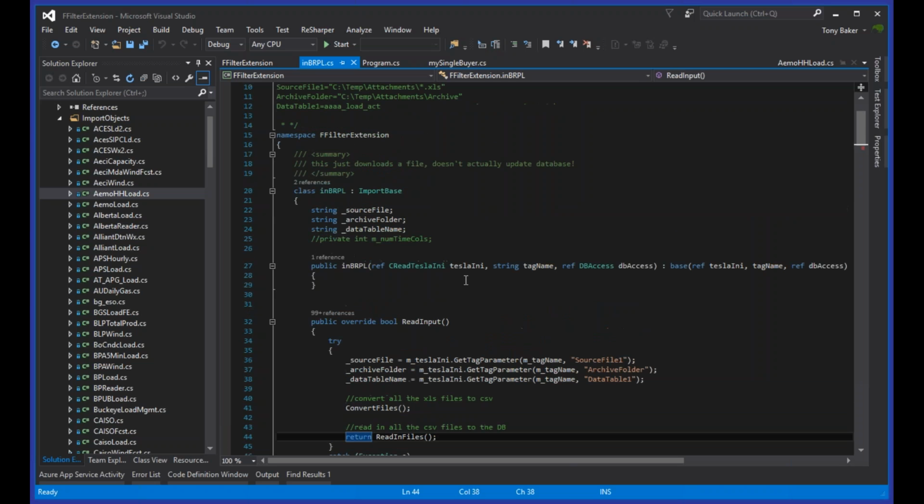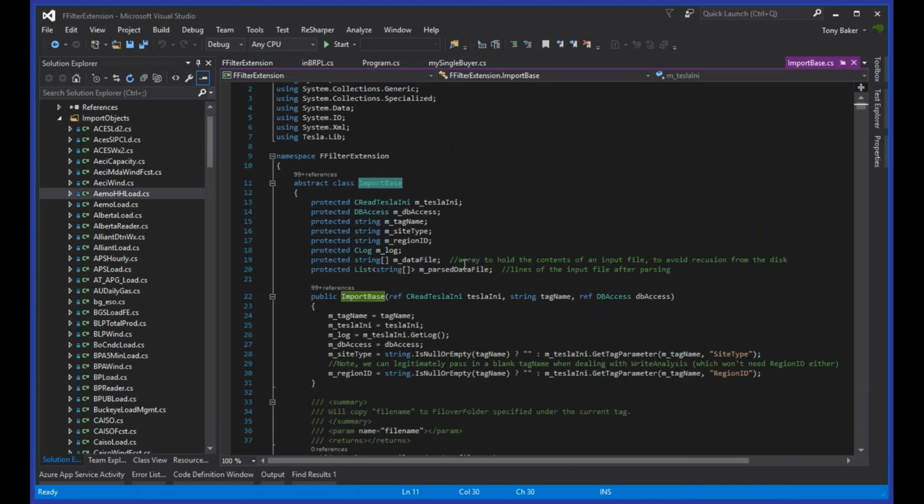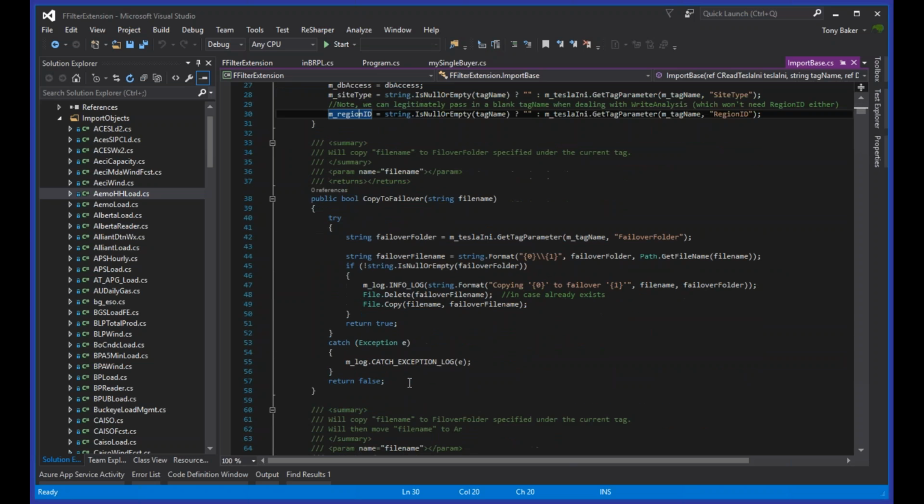Now, this class also inherits from one called import base, and I'm just going to quickly go in here because this does a few other common things. For example, the constructor chucks in any test or object that's passed into the member variable, the name of the tag, etc. The DB access object. It also pulls out a couple of other things that are quite often used, like the site type and the region ID if they happen to be in there. And it also contains a bunch of other methods.